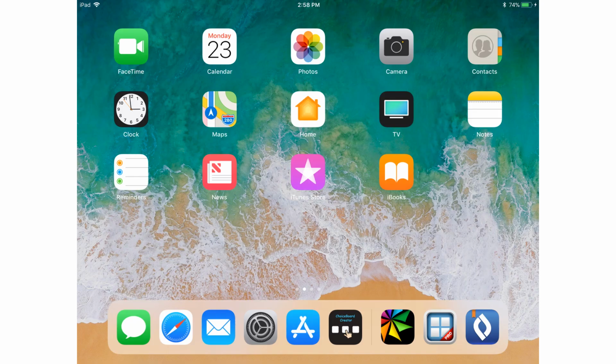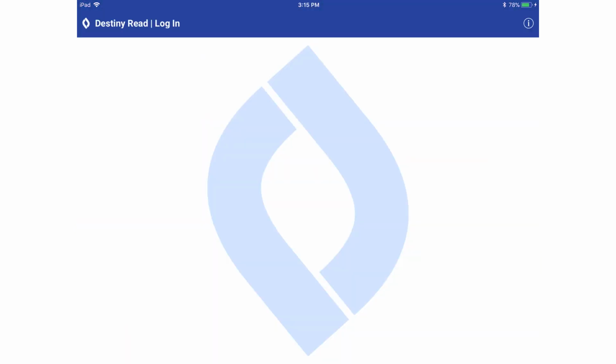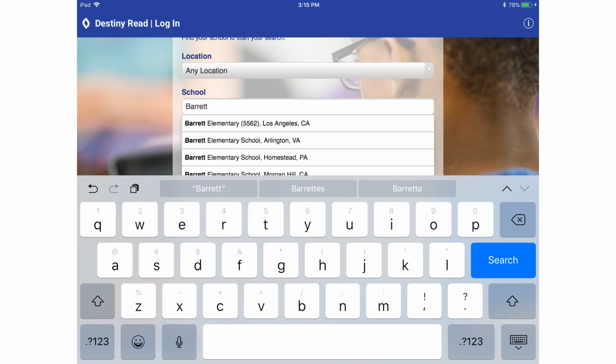So now I'm going to go back to my home screen. I'm going to find the Follett Destiny Read app, open it up. I'm going to once again log in. I'm going to type in Barrett. Notice that there is a Barrett Elementary in Los Angeles, California. We are not in California, so make sure you select Barrett Elementary School in Arlington.